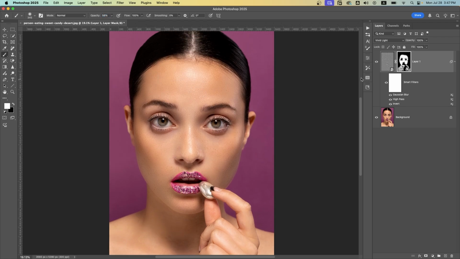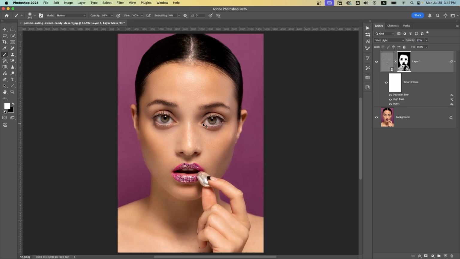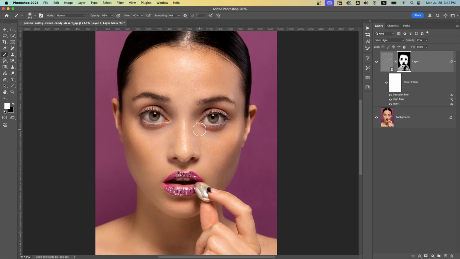You can reduce the layer opacity for a more subtle look, and since we used a smart object, double-clicking the filters lets you fine-tune anytime. Here is the before and after, clean and smooth.